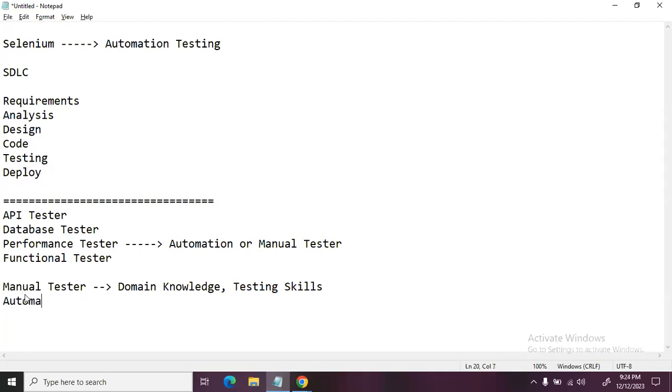Coming to the automation tester, you need to know all the things that are there for a manual tester, and along with that you need to have two things. You need to have tool knowledge, and then you need to have a programming language.